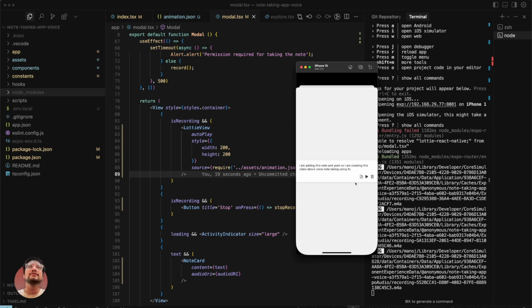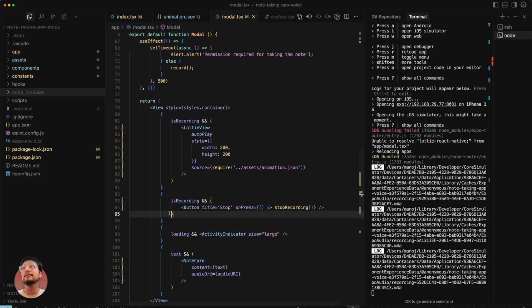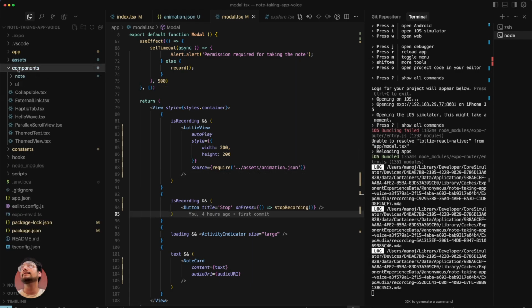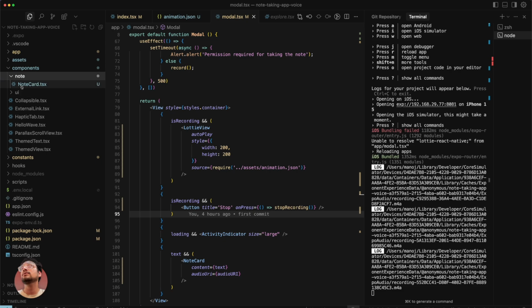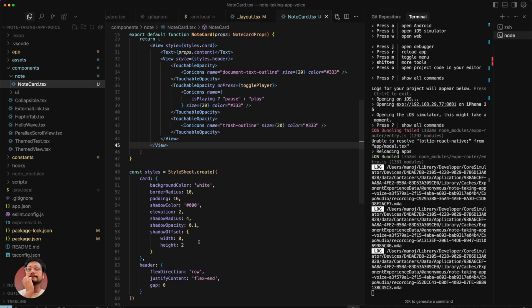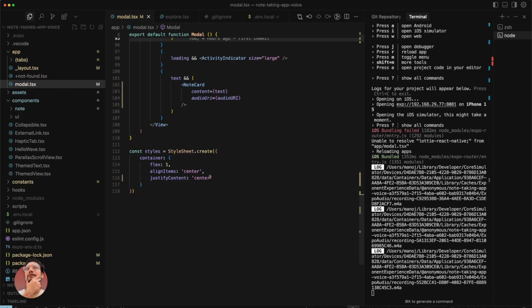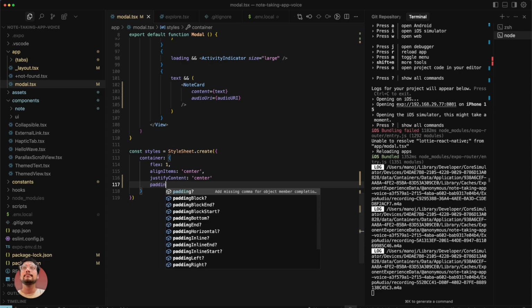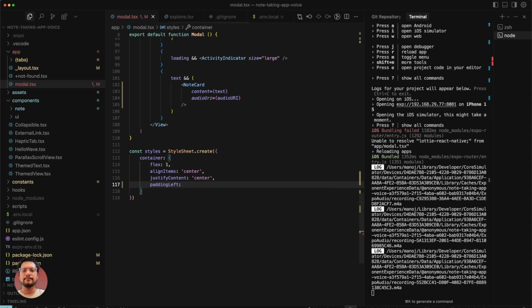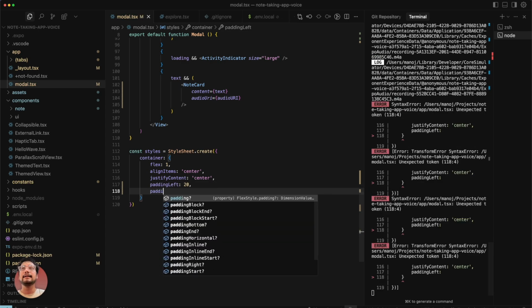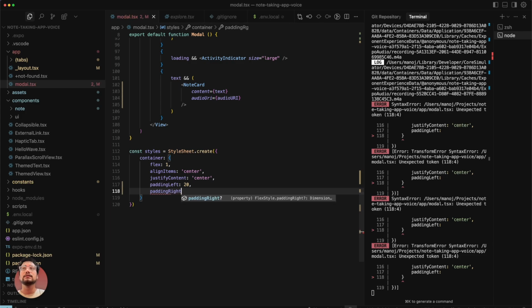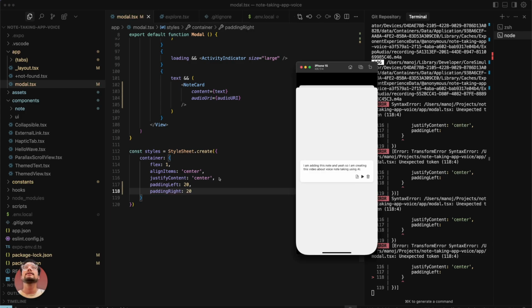But this is not looking good, so I'm just going to add some padding here. So in the components, the note, not in the card, but in the modal. I'm just going to add padding left 20 and padding right 20. Right, so now this looks good.